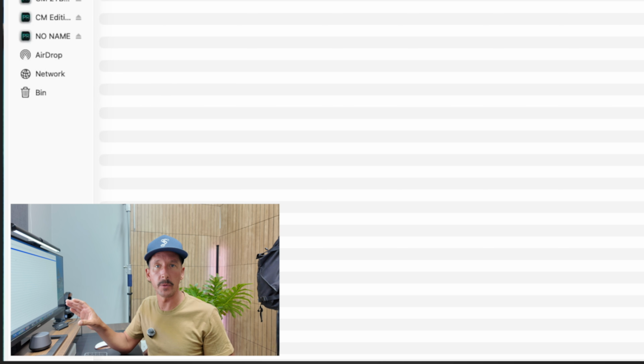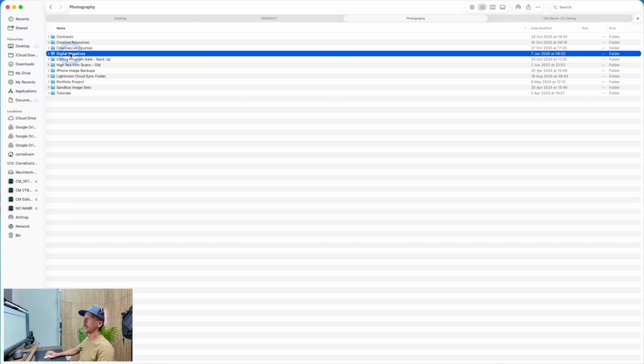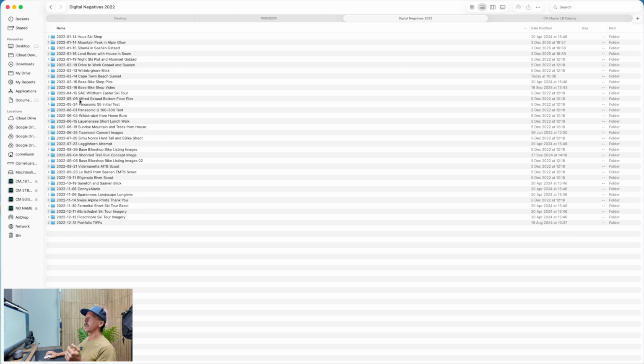So if we run through that again, my images from the memory card, I go to my hard drive where the photography folder sits. Inside my photography folder, I have obviously some resources, but I have a specific digital negatives folder. Inside the digital negatives folder, a lot of repetition there, I have a digital negatives folder for each year. In this case, we were working, for argument's sake, 2022. So inside that specific digital negative year folder, I then have each shoot organized by date and shoot name. This one was in February, so this was Cape Town beach sunset.